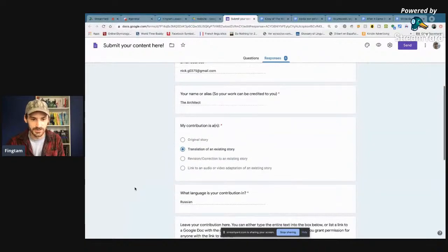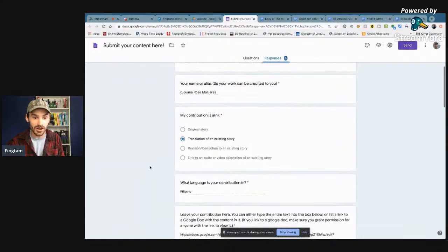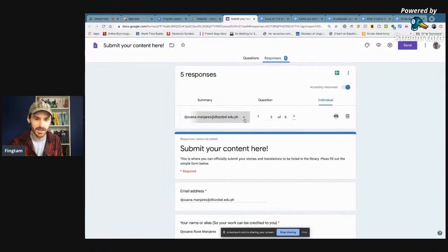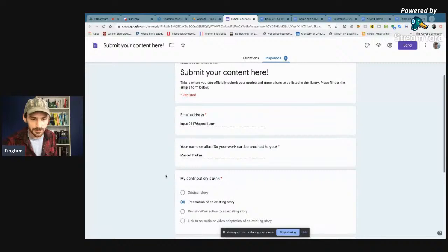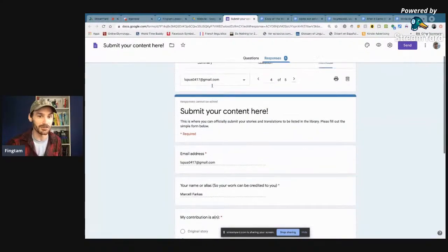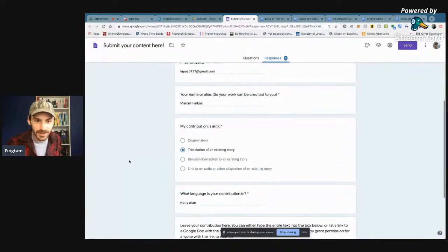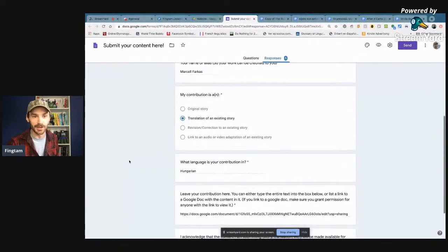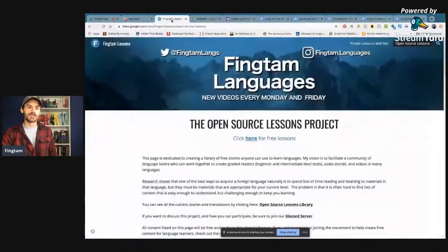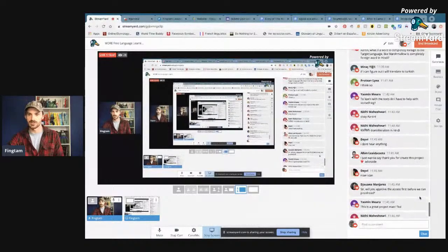So new translation in Russian. Oh, I'm sorry, that one was already there. We have new translation in Filipino after it came. We have a submission in Hungarian. Beautiful. This is our first submission in Hungarian, so that's our 10th language. And another submission in Hungarian. Perfect. So anyways, great. Thank you very much, Marcel, for those submissions. That's a huge help.